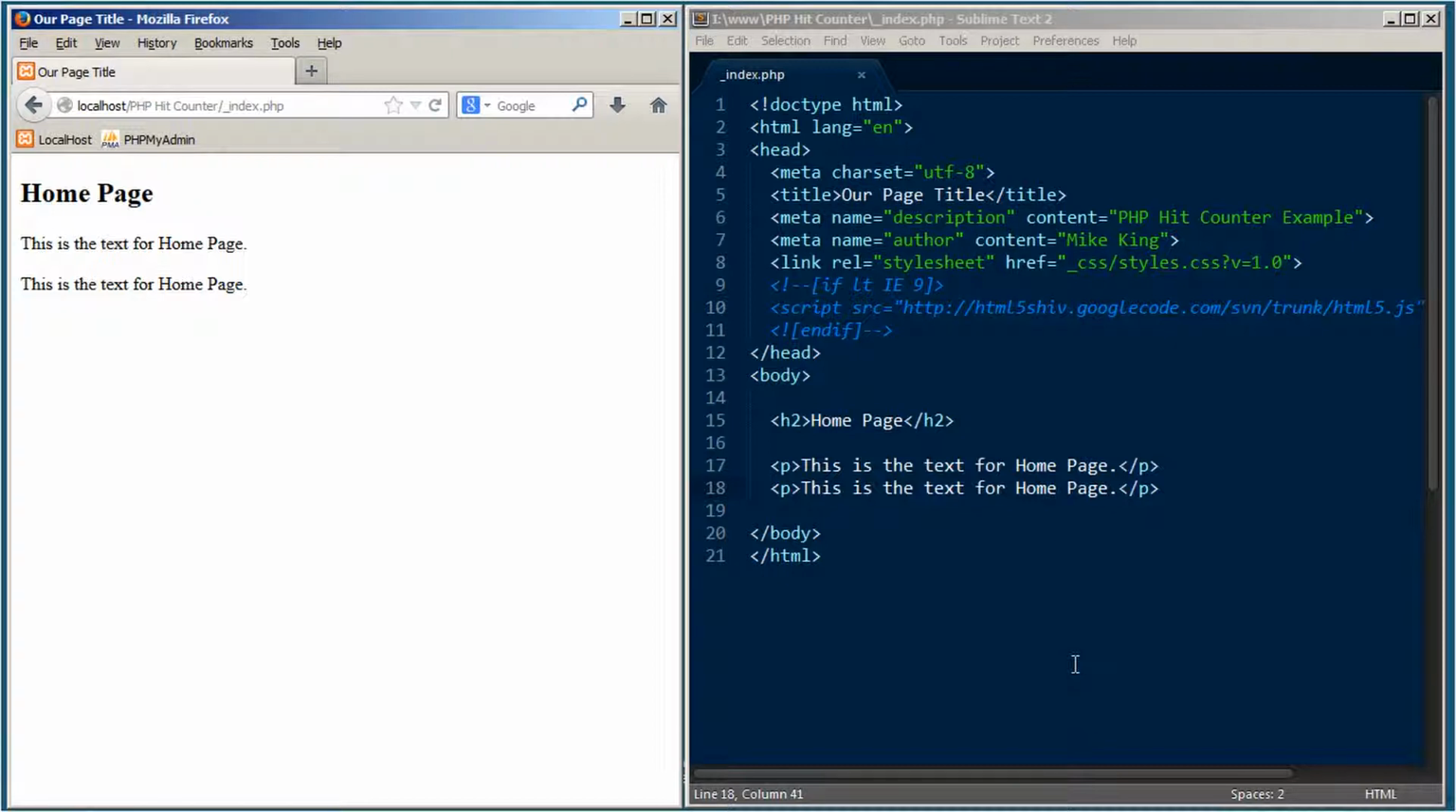I don't think I've seen any other online tutorials develop in this type of an environment. I like using it because it makes it easier for the viewer to see not only what we're doing in the code window, but also how it's going to appear in the browser window just by doing a refresh. Okay, so we've saved our index.php file.